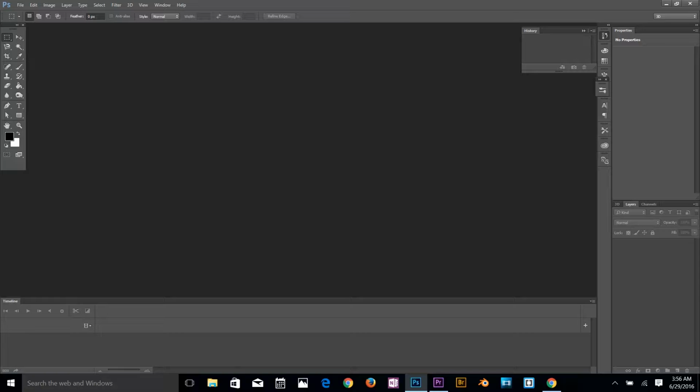So I've opened Photoshop. My Photoshop variant is Photoshop CC, which shouldn't be any trouble. Whichever Photoshop you have, you'll be fine to follow along with this tutorial.